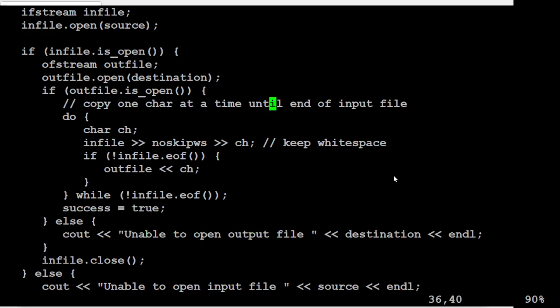And either way, either we give up because we couldn't open the output file, or we go through and do the copy here, and then we'll close our input file afterwards. So, what have we got going on here? For our copy, this time I'm going to do one character at a time. Grab each character from the input file and put it into the output file. So again, I've got this loop I want to do while I'm not at the end of the input file, so I keep copying characters until I hit the end.